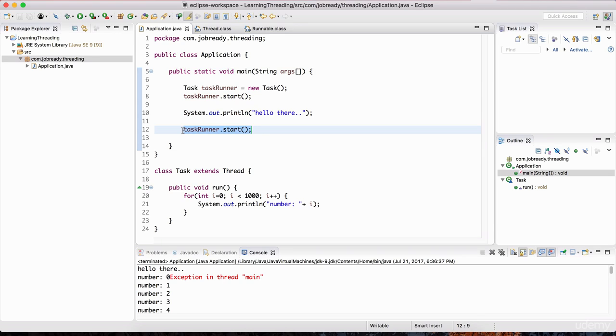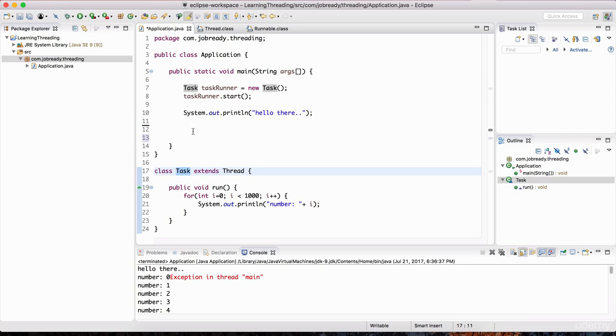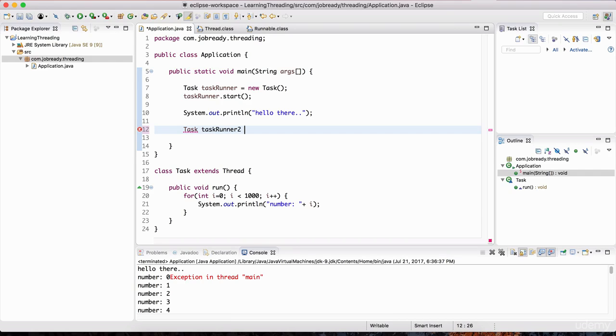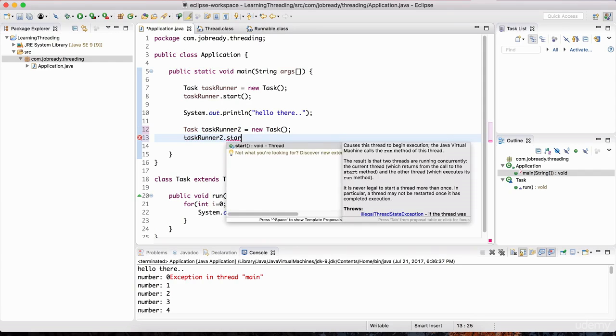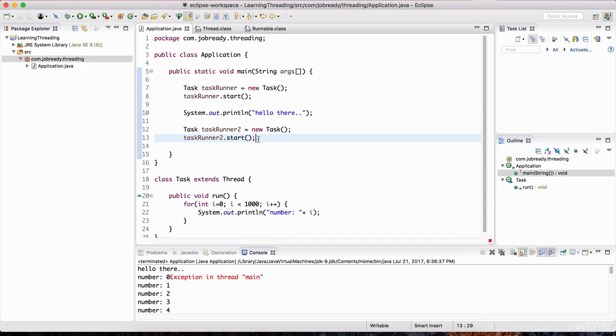So the solution to this, if you want to go through this loop again for whatever reason, and you want to do it in a different thread, the way to do that is to use this task class to create a new instance and then kick off that instance. All right, so we could do task, and I'll call it task runner 2, is equal to new task, and then use this guy to start the thread. Well, not again, we're starting a new thread.